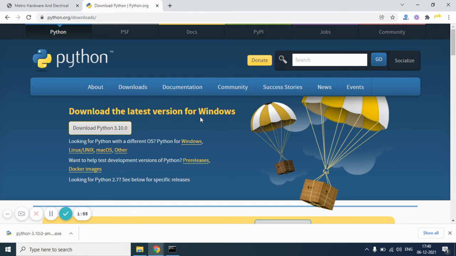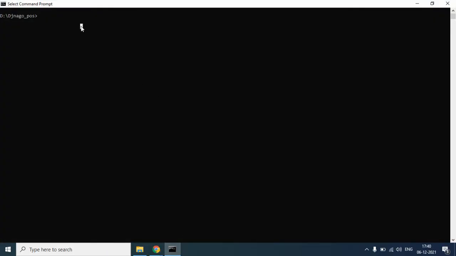If you need to use it everywhere, we have to set the environment variable as well. After doing that, to make sure it's working fine, we have to check the version with python --version. This is the command for checking the version. We have the latest version, 3.10. So that is completed. We installed Python in our system.